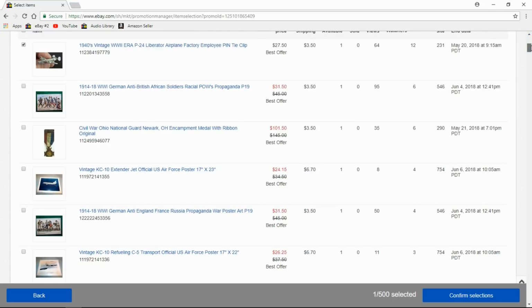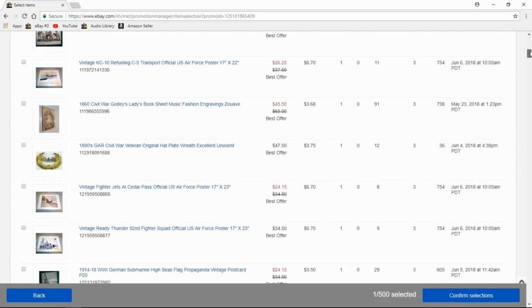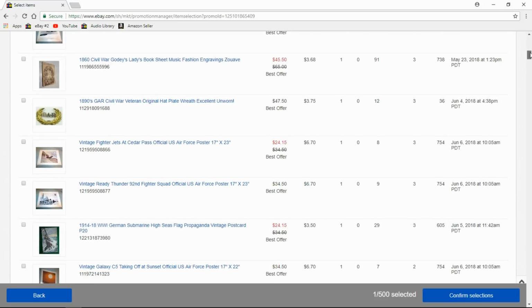And you can see some of the other items here. I've already done this too in my military category. I don't mark down everything, but most things I'll give a shot to 30% once in a while when things are slow. Here's another one that says 3 watchers. Let's mark that one down.